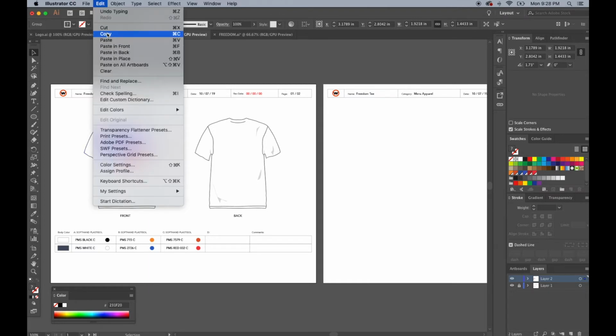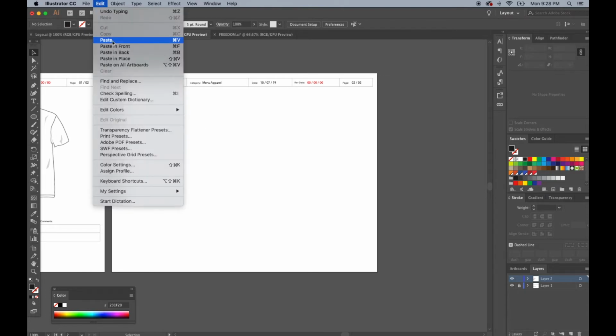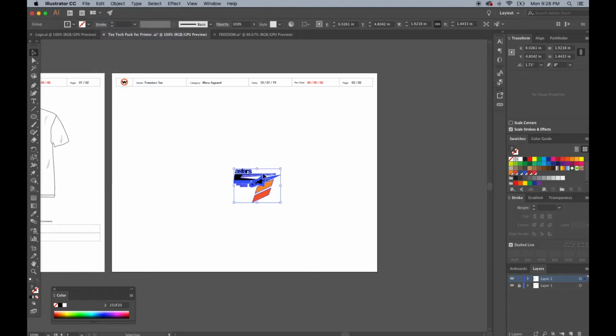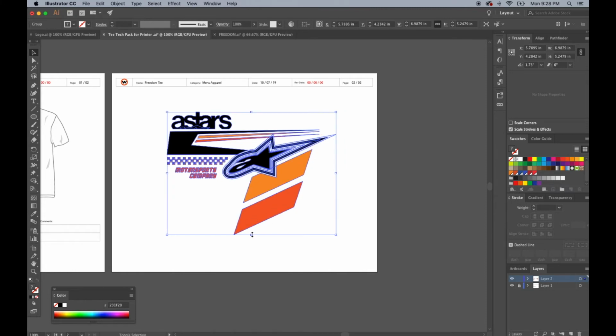We're going to go edit, copy. We're going to go to the second page, and we're going to do paste. It doesn't matter which section. So here we're going to make it big enough to fit the page.